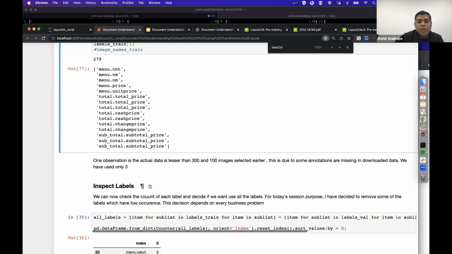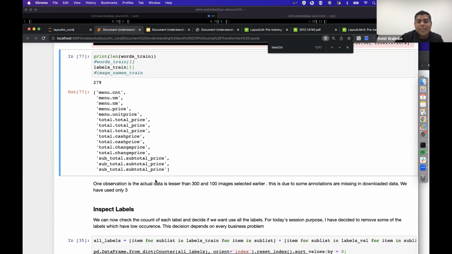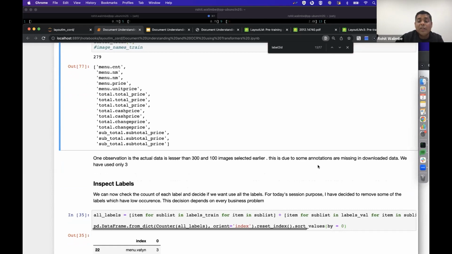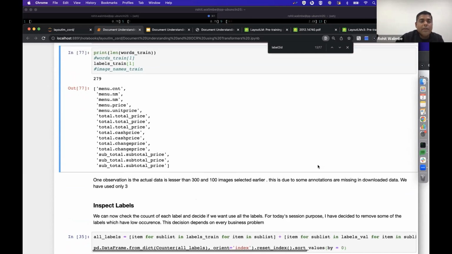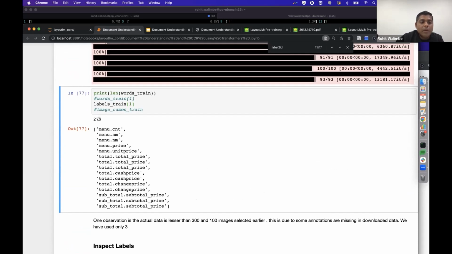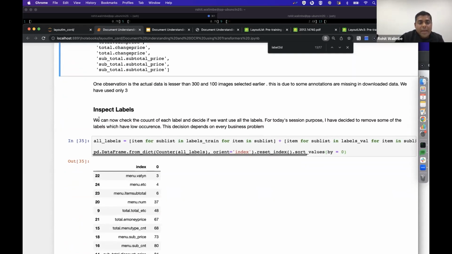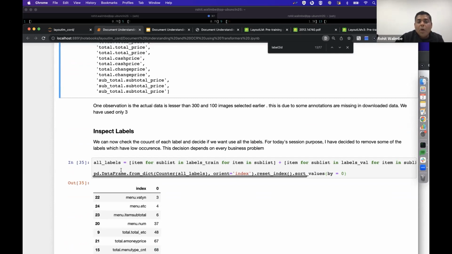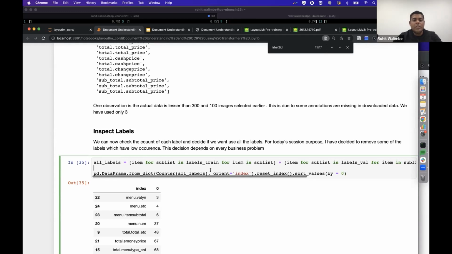Now, as I said, the actual data will look lesser than 300. This is because some of the annotations are missing in the downloaded data, so that is why we have this lesser amount of data available here. Now, the next step is to check the count of each label and see whether we want to use all the labels. For today's session, I decided to remove some of the labels, but depending on the problem, feel free to decide which ones to remove and which ones to use.